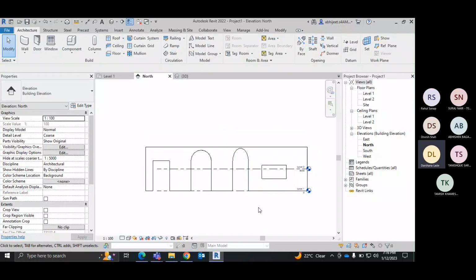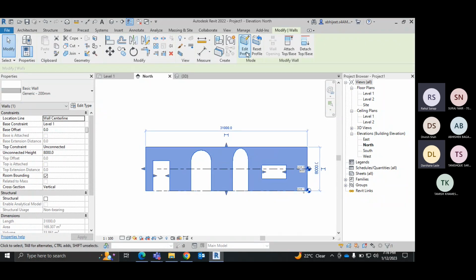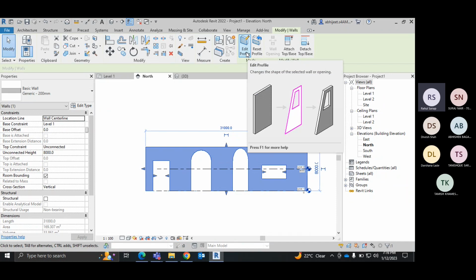So where did you edit from? Editing: simply select the wall. After selecting the wall, here you will find the edit profile option. So it is editing the wall directly. Meaning, whatever shape you need, the wall is automatically built like this.